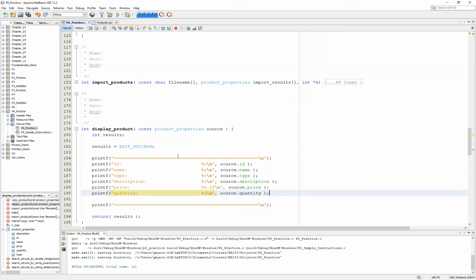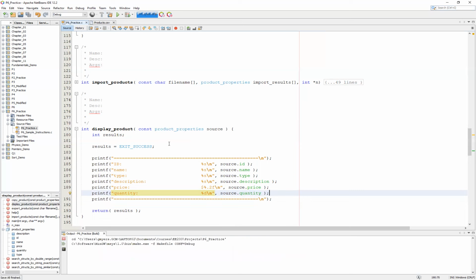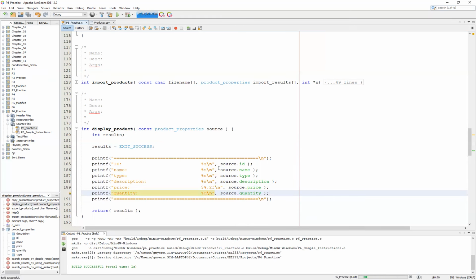Now, you may find yourself in a situation where you don't necessarily want to display all of the fields in a structure, so you don't have to feel compelled to. But the idea here is, in this case, the inventory is pretty straightforward, pretty clean. So this is probably the relevant information that the user would want. At this point, we can go ahead and build it. Our display function seems to be working okay, or at least builds correctly.